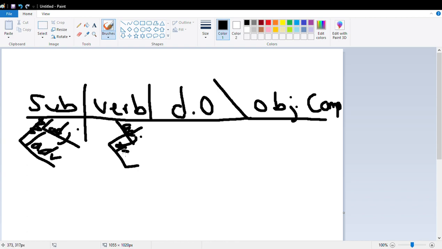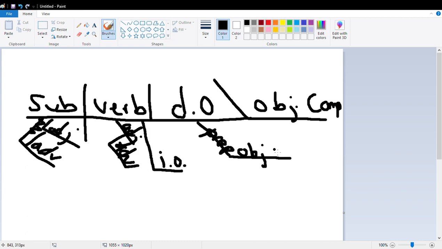And then you also have the indirect object coming off that. The direct object, you have the preposition, and then you have the object predicate coming off of that.